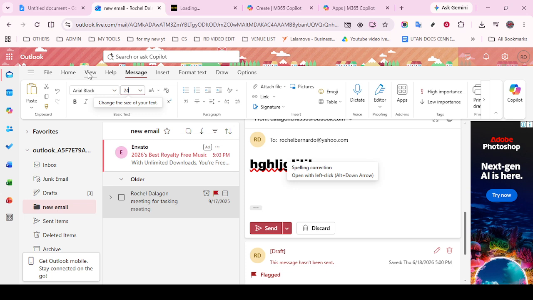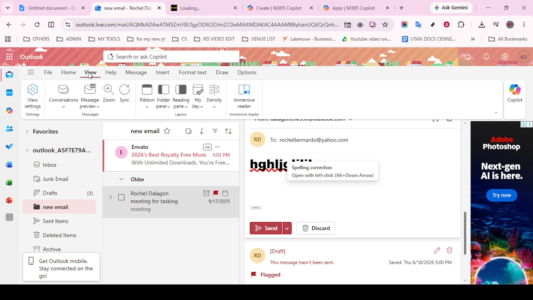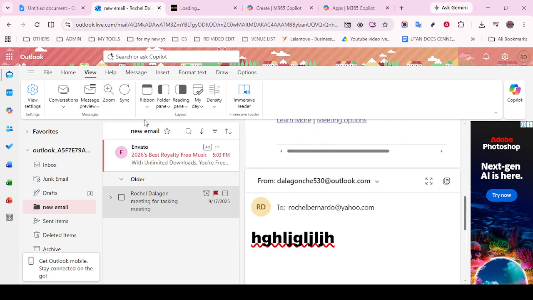Open the sent message, go to File, choose Resend or Recall, select Recall this message, and then choose whether to delete it or replace it. Used under the right conditions, this can be a very helpful tool for fixing email mistakes before they cause confusion.